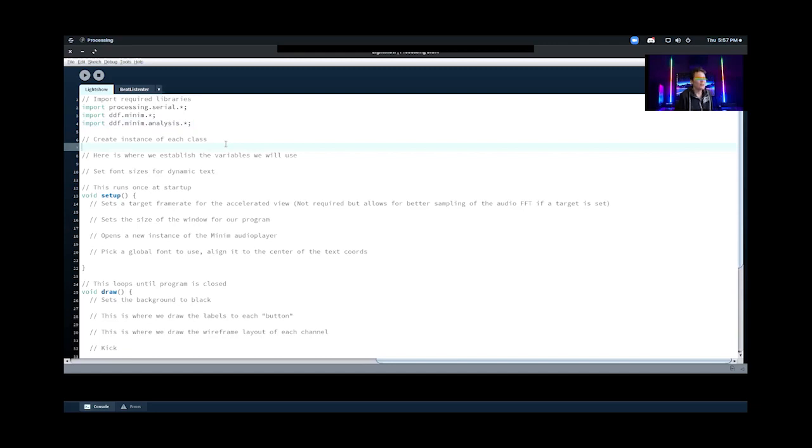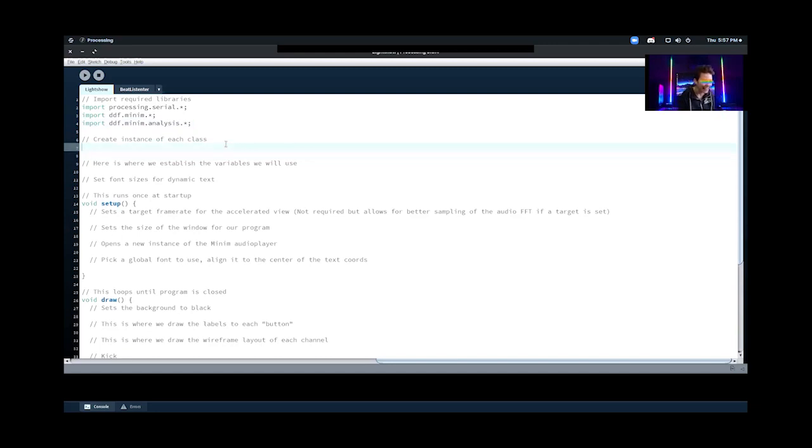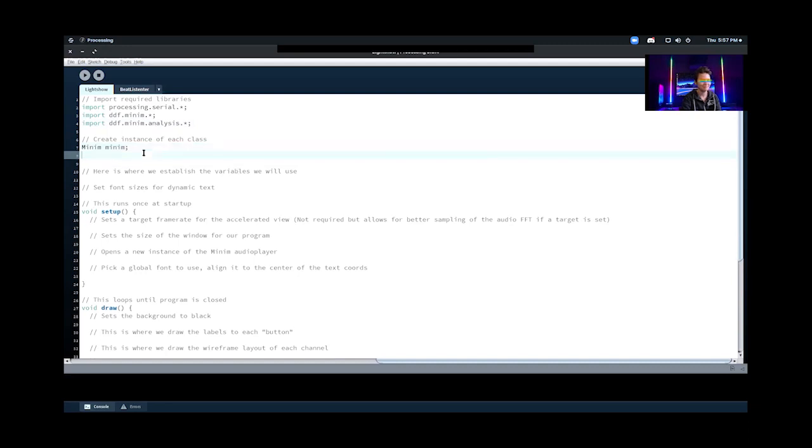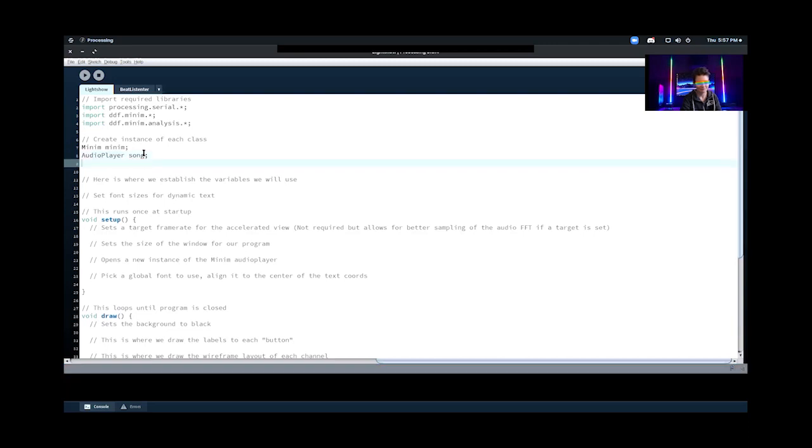Alrighty, so underneath here, we actually have to create instances of each class. So we did Minim, so we'll do capital M Minim, and then all lowercase minim, and that's the instance name. And then we'll do AudioPlayer with a capital A and capital P, and for its instance, we're gonna do song. Underneath, we're gonna do BeatDetect, because we're actually doing analysis of each track, and we're gonna call that beat.